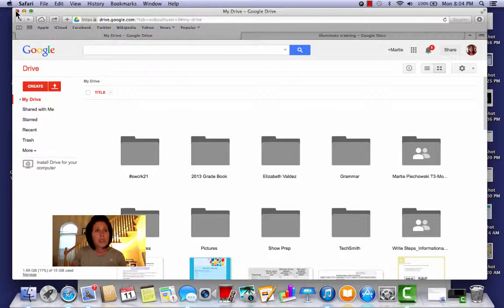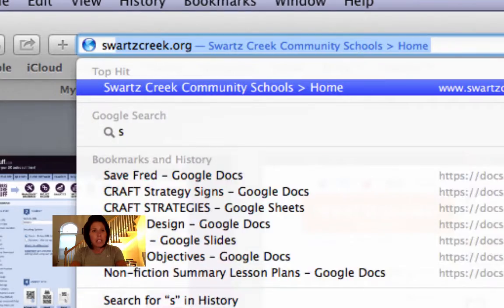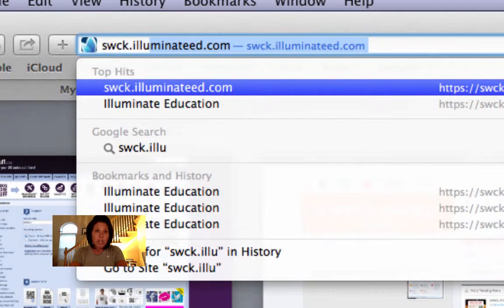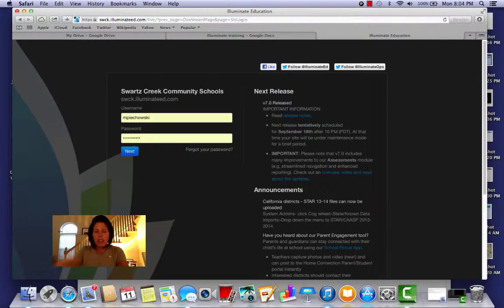So just to share with you how to log on. For right now, what you see is just my Google Docs, and I'm going to open up a new browser, and you'll see my browsing site. Up in my browsing site, I'm going to type in swck. You can see it'll pull up Illuminate, illuminateed.com, and you hit enter and go.